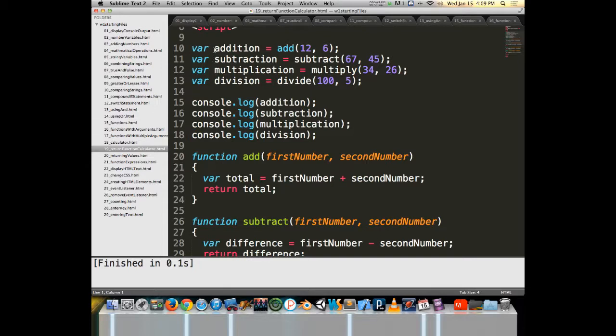And then we're setting a variable equal to that function call. So addition is really equal to that value. So when we call add, it returns back this number. So when I call add, it accepts 12 and 6, it adds those together, it returns the total of those, which would be 18. So now my variable addition is equal to 18.